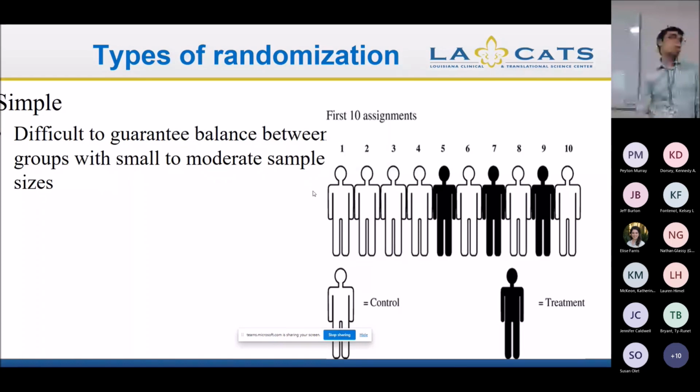It is usually better for small and moderate samples, because with larger samples, sometimes you have some bias or some other factors influencing the randomization, so we want to adjust for that. So simple is okay for relatively small sample sizes.